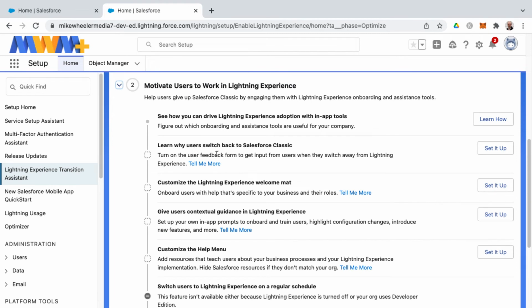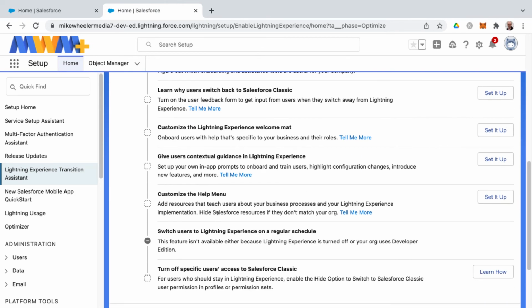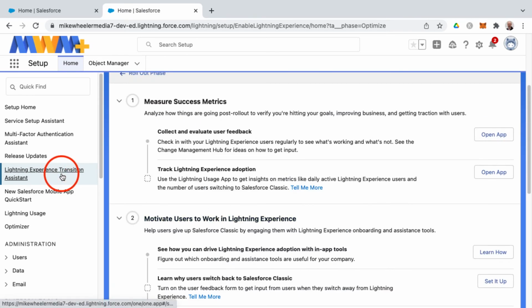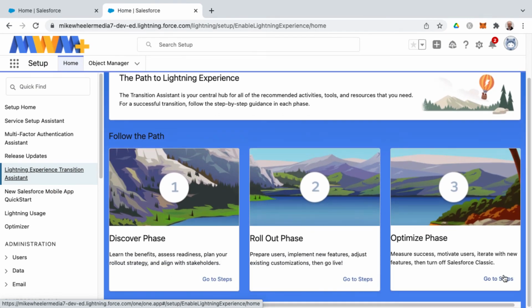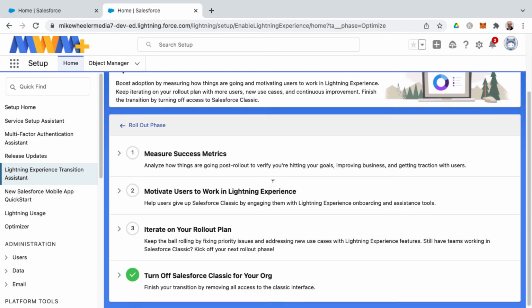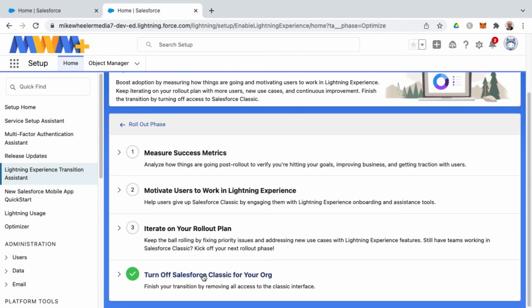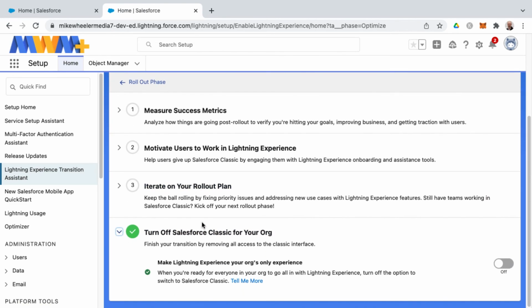You can do things such as set up a feedback form to capture information from users whenever they switch back to Classic to find out why they're doing that. And you can customize the welcome mat for Lightning Experience where they first see, and a lot more here. So that is the Lightning Experience Transition Assistant. Many orgs have already gone through this process, but I wanted to make you aware of those steps, and then as well that the final piece of this would be turning off Salesforce Classic in your org. And that's just a toggle that you turn on, and then this will show us checked here.